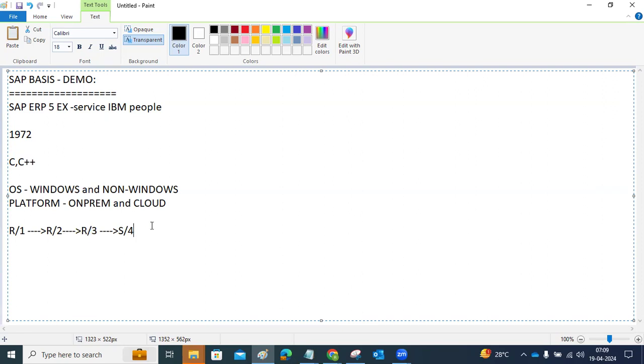R means real time here, the real time architecture. One means one type, two means type, meaning architecture. R3 is the client server architecture: presentation layer, application layer, database layer. And S4 means S4 HANA.